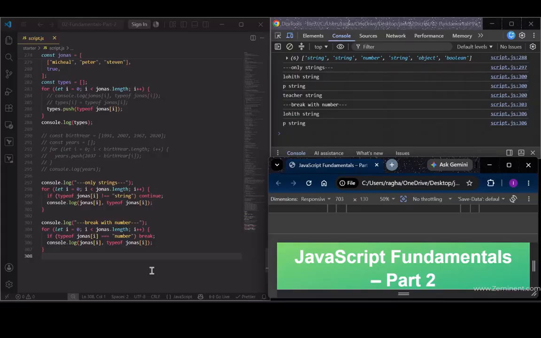So this is the most important, and definitely to understand how we can loop through arrays using this kind of logic here. Okay, this logic.